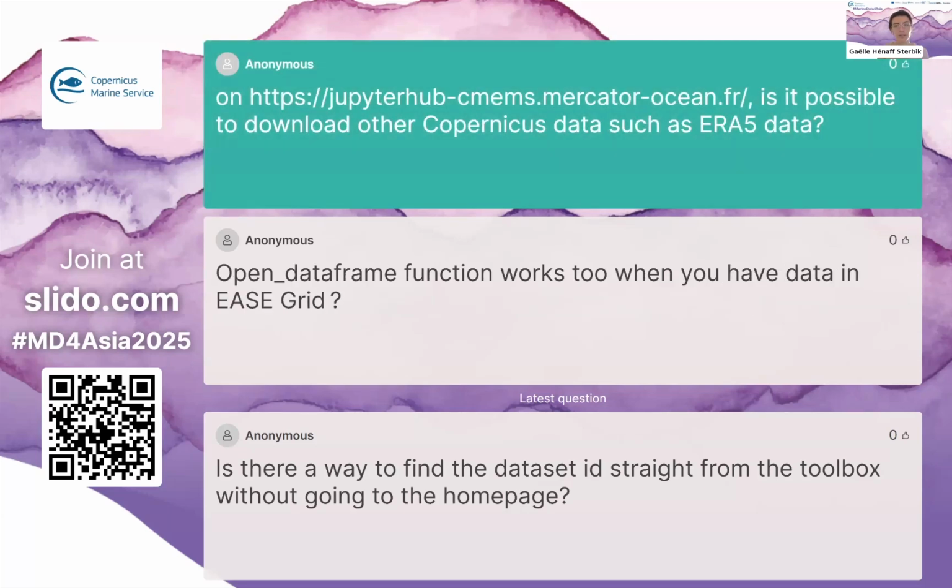The next question, I think probably the same person actually. So still on the Jupyter Hub, is it possible to download other Copernicus data such as ERA5 data?